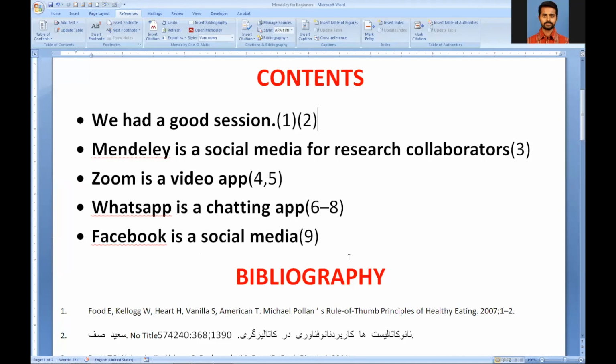Yeah, that is a citation number. See, for the statement on my computer screen, we had a good session. The reference is 1 and 2. So that 1 and 2 is the reference number, citation number. In the bibliography, you see 1, and you see 2. These are the references for that statement. So for the first statement, the references are 1 and 2, and we give 1 and 2 in the bibliography section, and that's what we have done here.